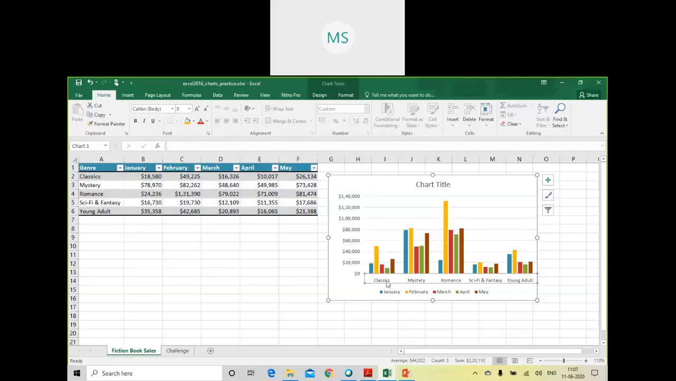One will consist of mystery. One will consist of romance, sci-fi and fantasy, and young adult. So this is how you can prepare your chart. Now what other things you can do?